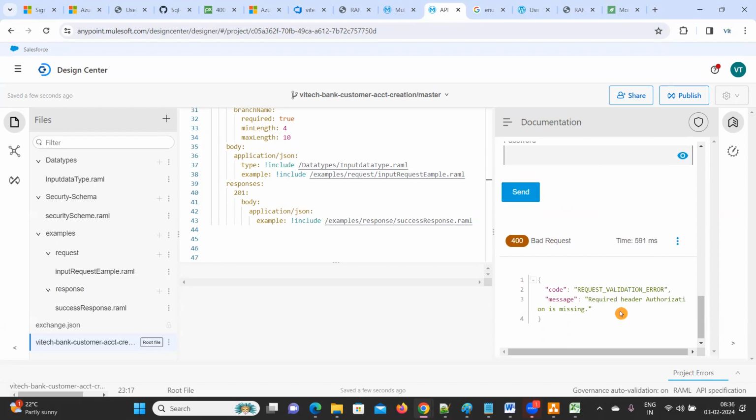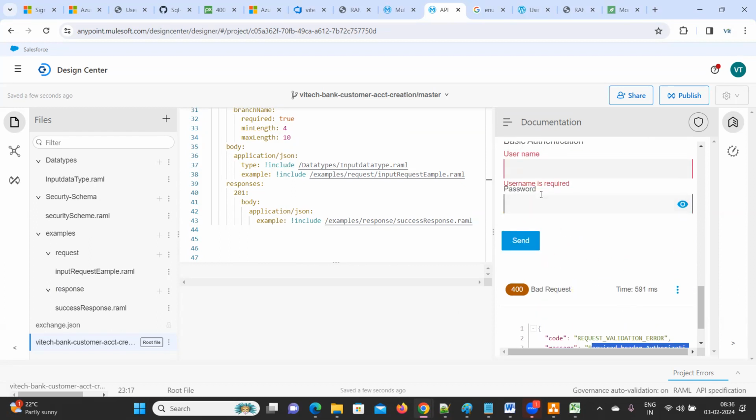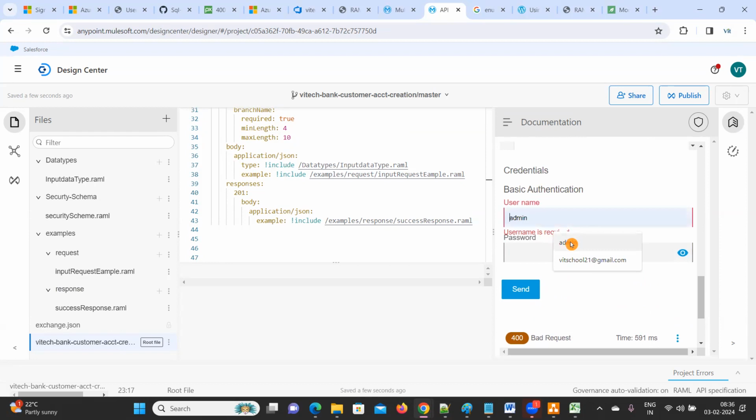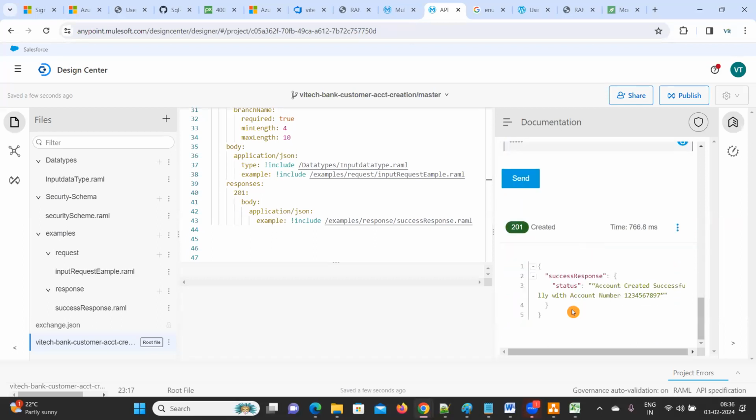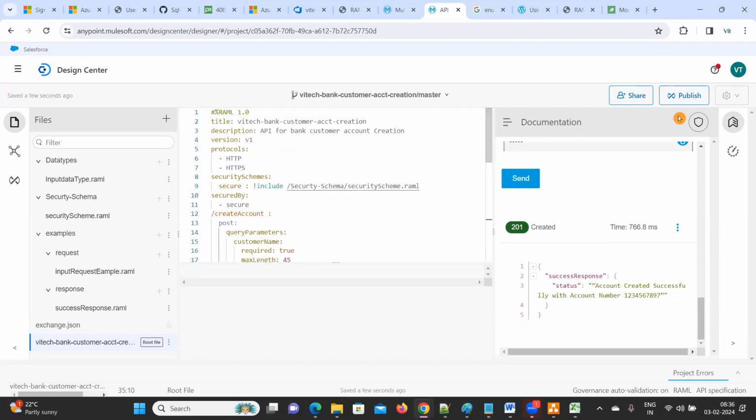If I click send, it says required header authentication is missing. What you need to do is provide some value so that it will accept and give you the result. Okay, now the design is done.